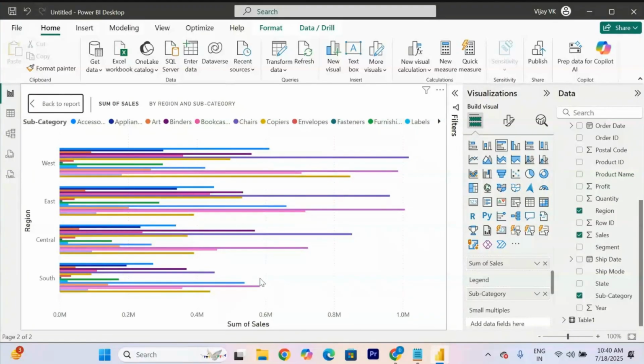So these bars stop here only, the highest one. The central one, the highest one stops here only. This one stops here, this one is highest. Which means that within the group also you can compare the different items.